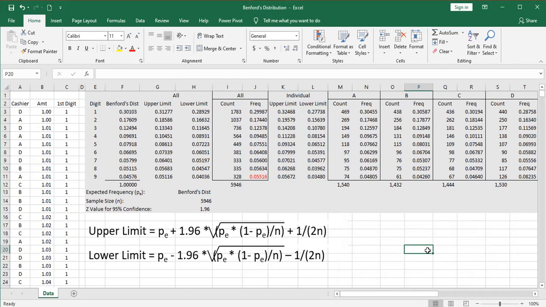And now we have established new individual upper and lower limits, and you can kind of tell by looking at these, they're a little wider because of the smaller sample size. This goes from 0.277 to 0.324, whereas with the larger sample size, it's a narrower range of values.